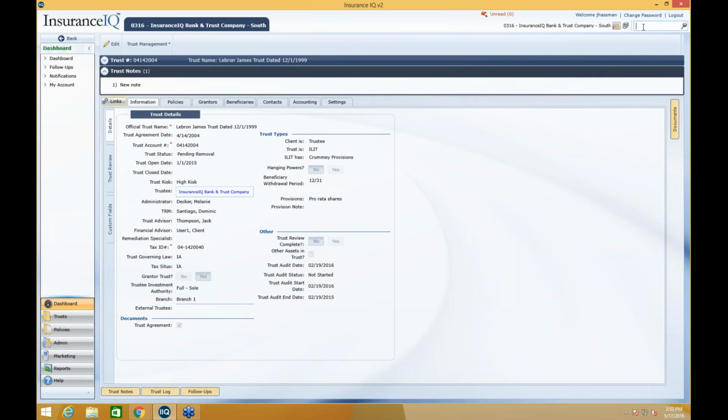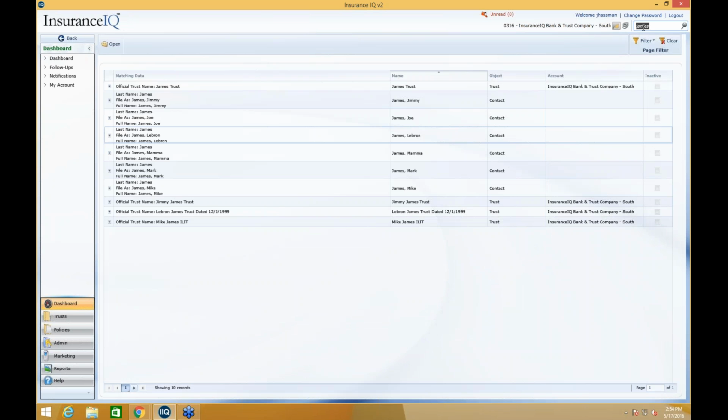Mostly you're going to be searching for names, trust account numbers, policy numbers, but it will also pull in tax IDs, InsuranceIQ numbers, if you know the IIQ number, and really any other digits within the system that we have stored. So I'm going to use the global search and type in James and hit enter. That's going to take me to a search results page. And you can see that I have about 10 items here that correspond to James.